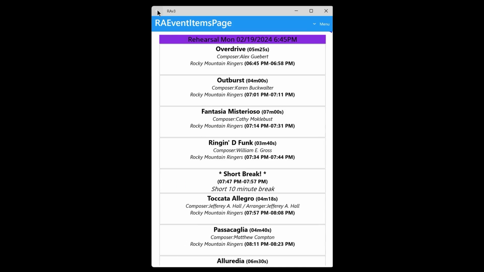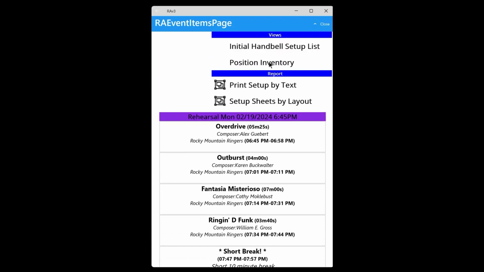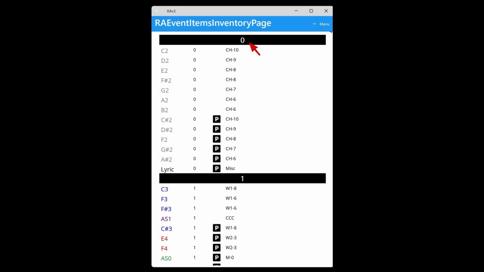With complex setups, we want to make sure the instruments made it to the correct position. As a double check, especially for concerts, tap the Menu button, select the Position Inventory button. This will give you what each position should start with at the beginning of the rehearsal or concert and whether it is parked or in use. The case that it came from is also displayed.